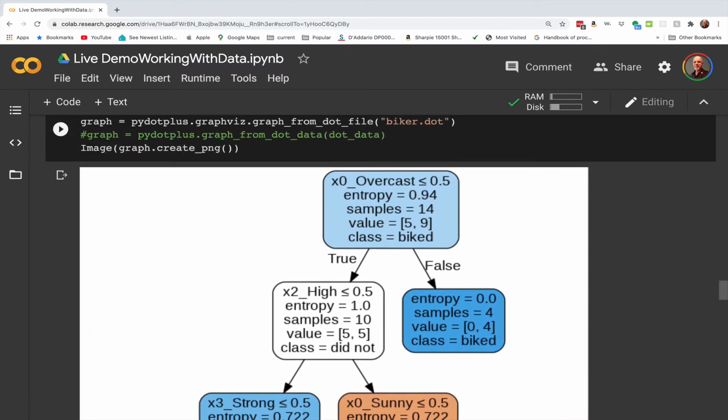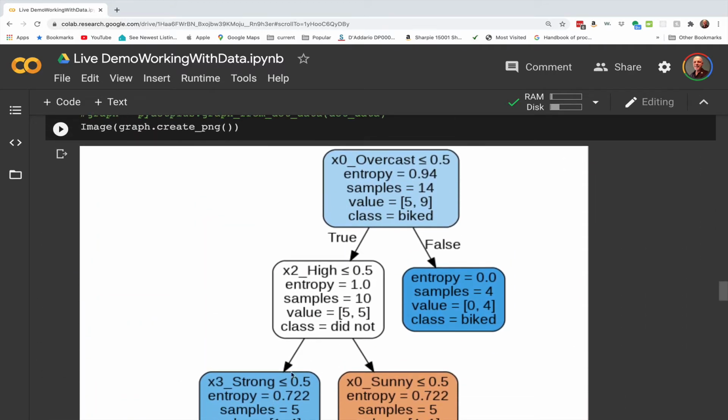And there you see our decision tree, right? So it knows enough. So the first column, whether it was overcast, if it's less than 0.5, meaning it wasn't overcast, then we go this way down the tree. So hopefully we can make some sense of this, even though it's using that sparse format. So that's cool. So that's one hot encoding.